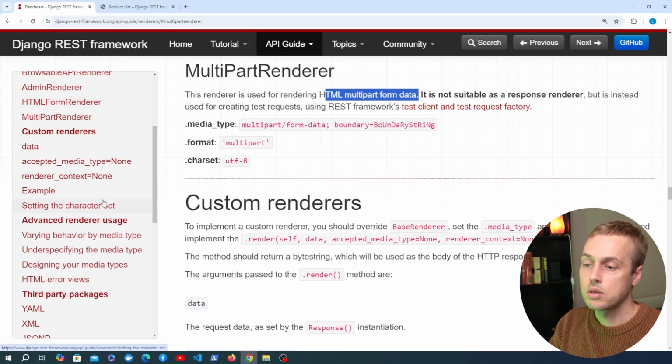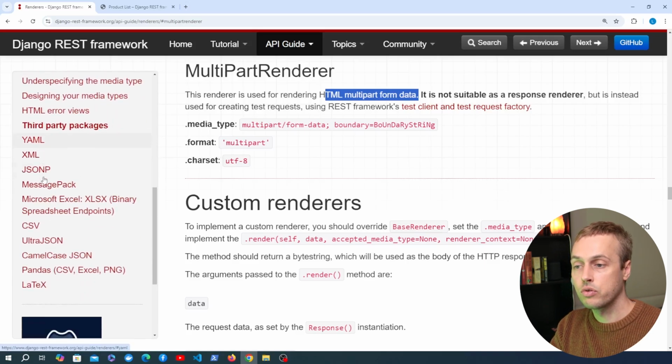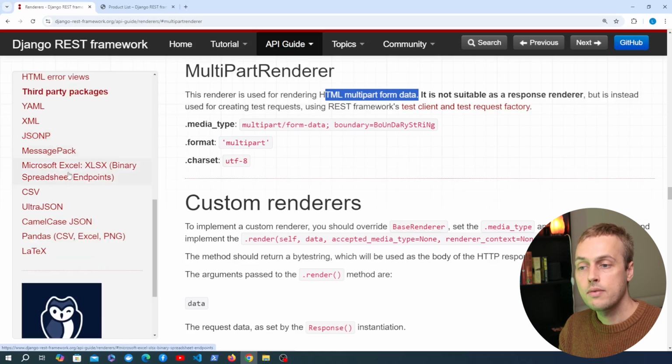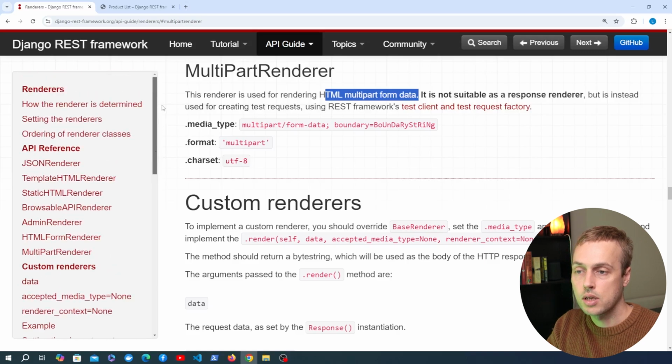Now, if we go down to the bottom here, we have some third-party packages for rendering in different formats. For example, YAML, XML, JSON-P, and we even have renderers for pandas and for LaTeX. Now, in this course, we're going to stick to the basic renderers, and that's JSON and the Browsable API renderer. But this is just to touch upon the fact that these exist in Django REST Framework, but it's not something that we're going to have to worry about too much in this series.